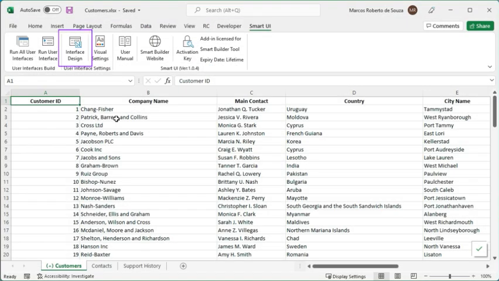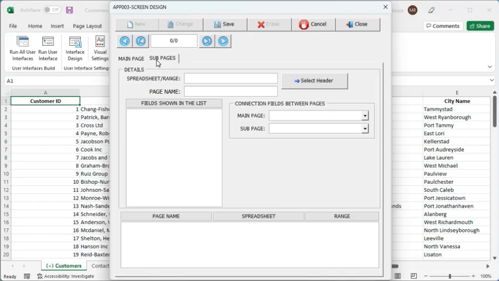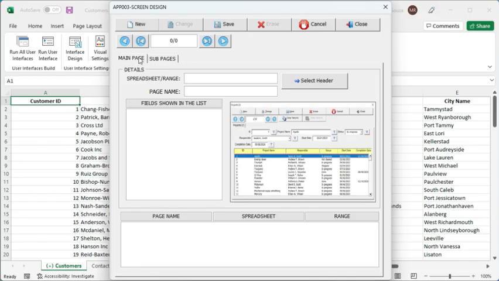Let's start by opening interface design from the Smart UI ribbon. As you can see, the configuration is empty. We'll start with the main page. Make sure the main page tab is selected and click New.